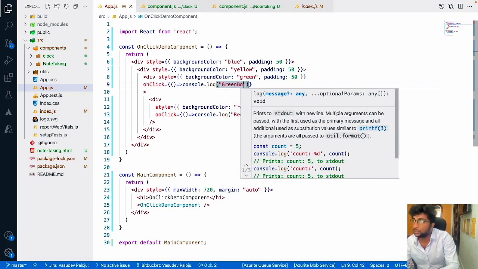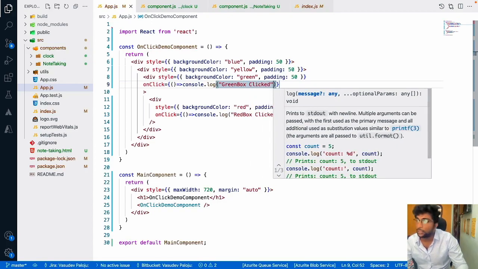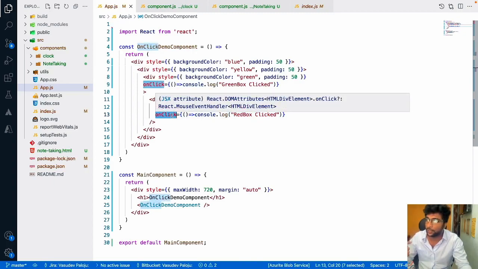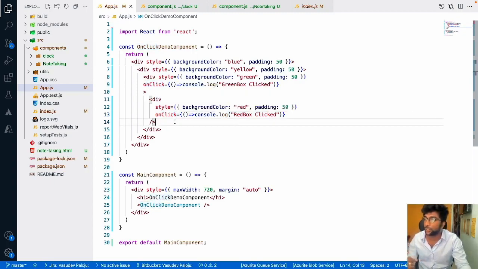green box clicked. So technically I'm clicking on the red box, but as event bubbling or event capturing is happening, this onClick event handler is called. By default, all the events in JavaScript are bubbled out. So it means first the event happens. When you assign the onClick, it means you are assigning the event handler on the bubbling phase. Okay. So first red box clicked will occur and then green box clicked, because in the bubbling phase it travels from the target to the top, right?